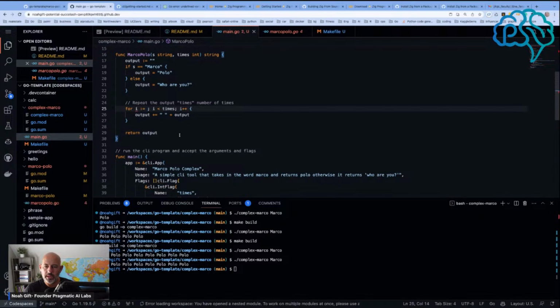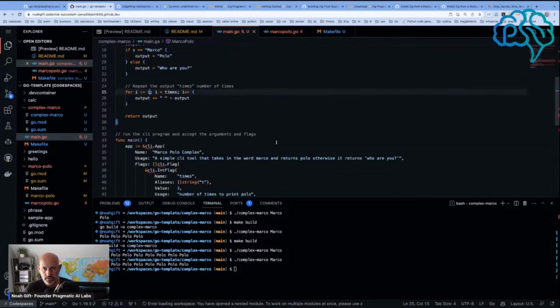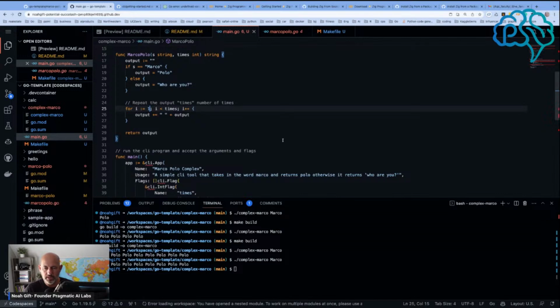Well, that didn't work out. As long as I is less than times, that logic is not correct because it's printing, because it's empty though there. Let's make build. 4 times.